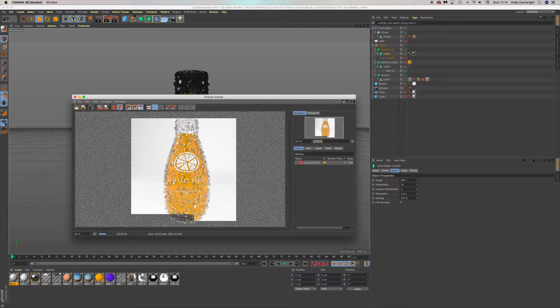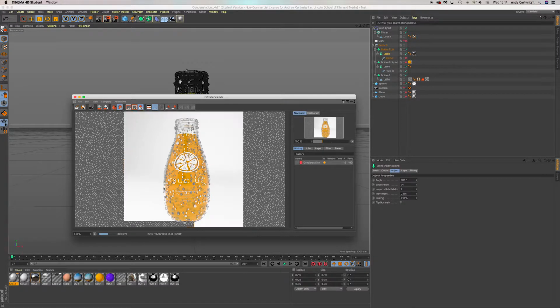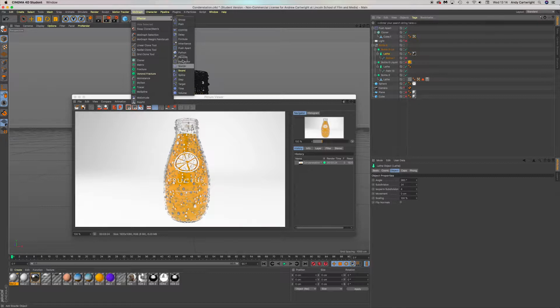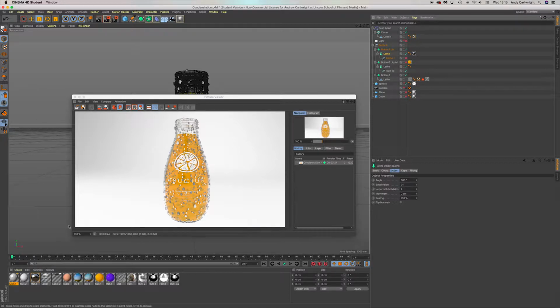the white droplets actually do look quite good. And later, I do plan on using an effector. I think it's either shader or another effector within the MoGraph panel to get rid of all the droplets around the label here. So it'll add a bit of a falloff, so the droplets will get smaller and smaller as it comes towards the front center here. And obviously, they aren't going to be white. They're going to be water colored. But overall, it looks pretty good.